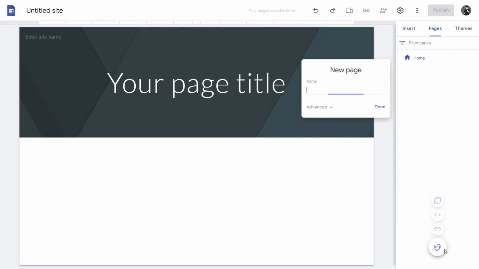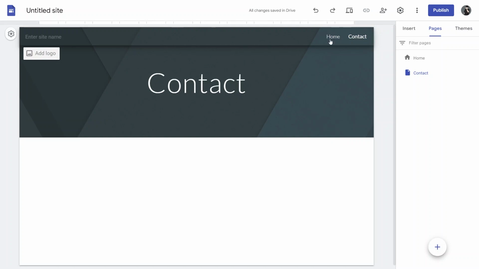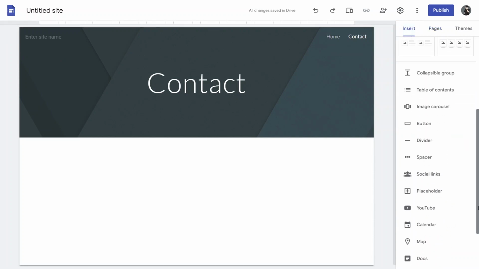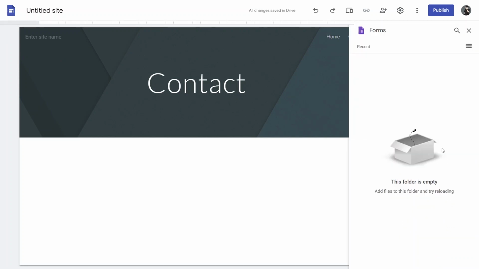Now, select the plus button at the bottom and type Contact to create a contact page. Click on Done, and it will appear in your website's navigation menu. Then, go to the Insert option on the right side. Scroll down and click on Forms. You will notice that the folder is currently empty.